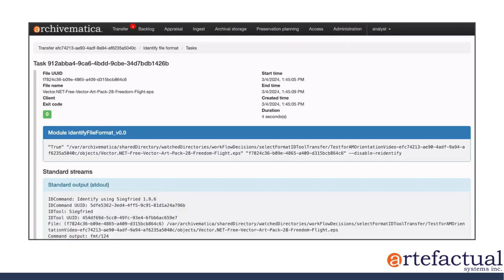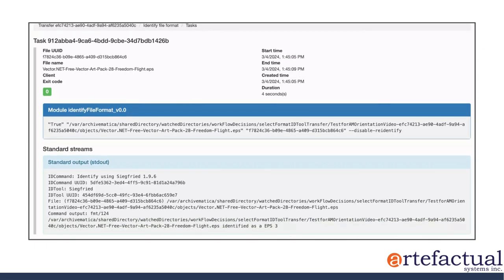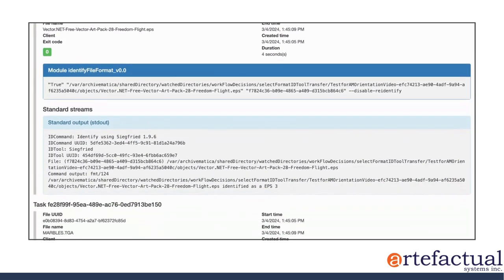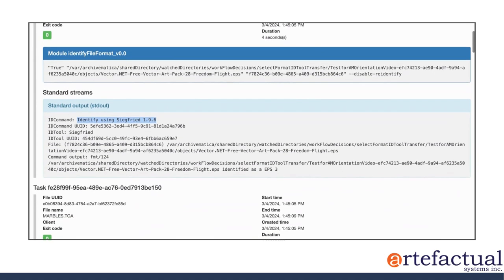All right, so this is the task output for identify file format. And so we can see first, and these different task outputs, some of them are more or less human legible. This one is fairly easy to follow. So you can see here the file name, so the file that we're looking at the task output for. As you scroll down, you can see the tool that was used for file identification. So it's Siegfried 1.9.6. And then if you continue down a little further, the command output is format/124.